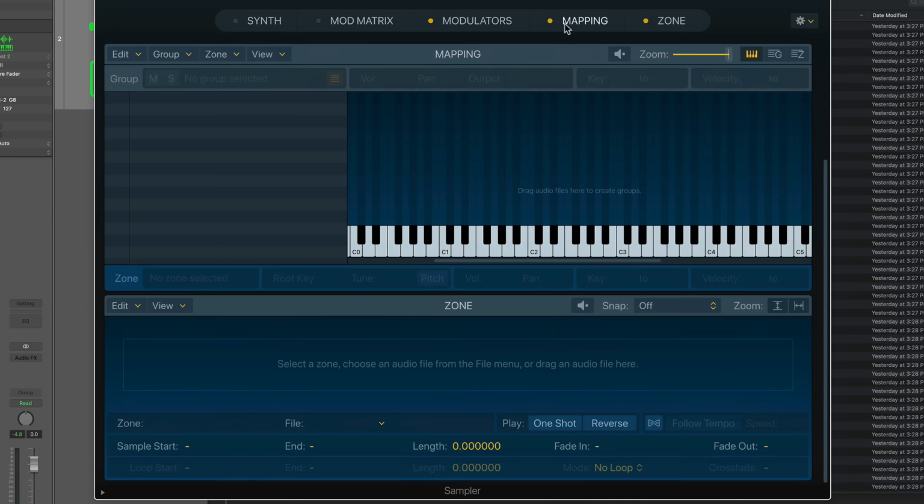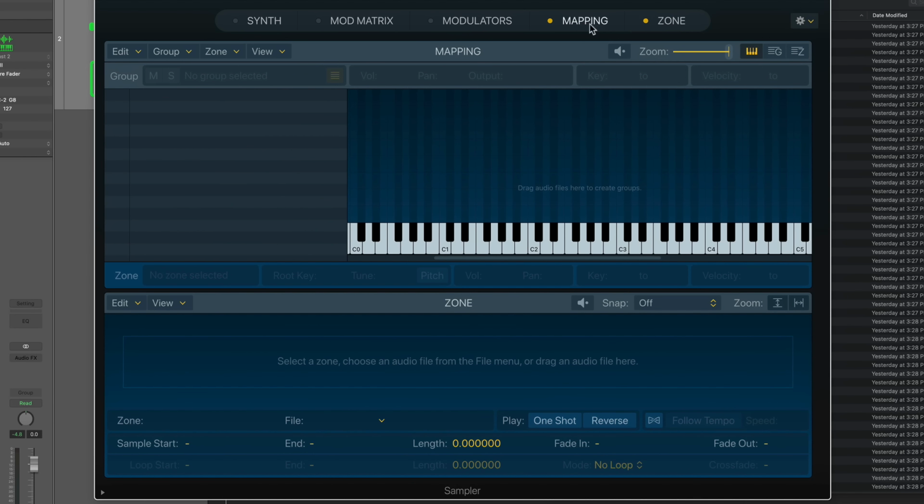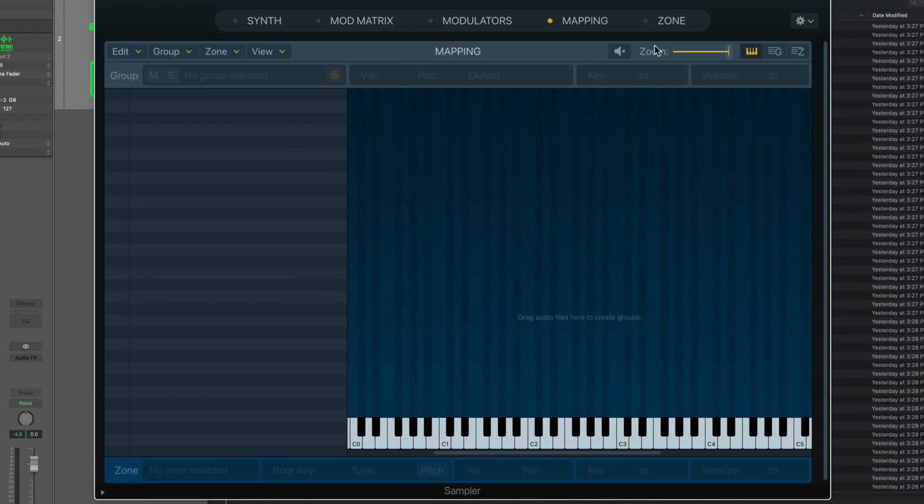Really, for sampling, we're just going to be using mostly the mapping and zone tabs up here. As opposed to the EXS24, you don't have to open up a separate edit window. It's all right here. Now, the mapping area is very reminiscent of the EXS24. So it's not a complete 180 from the EXS24. A lot is the same, but there are some little weird things.